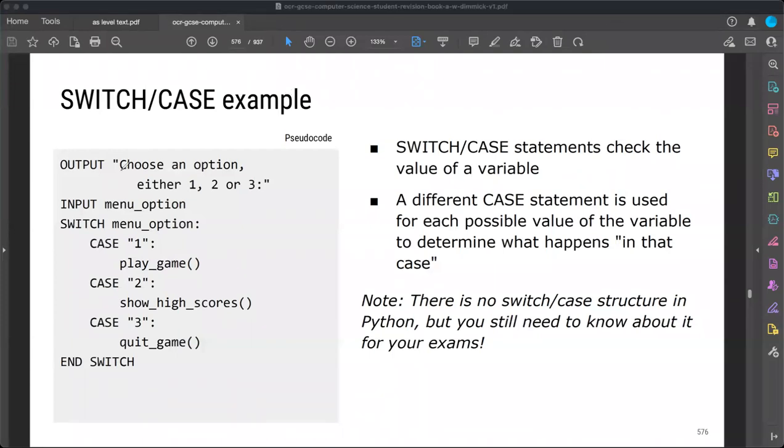So first, they're giving you an option: print, output, choose an option, 1, 2, or 3. Insert option. So you need to input an option, 1, 2, or 3. Switch, menu option. So what are the menu options? Case 1, play game. Case 2, show high score. Case 3, quit game. And switch. So this is another algorithm for the case switch. So you can do it in your homework, right? Okay. So I'm sending you your homework task.